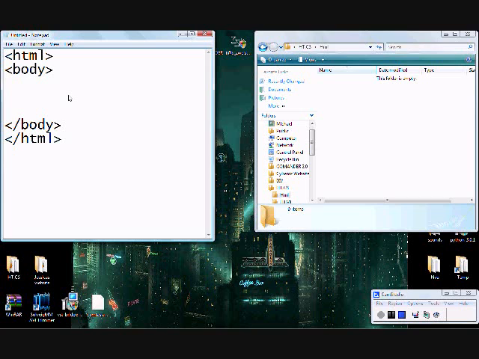But since you already got body, go ahead and do the less than, greater than again. Put a P right in the middle, and go ahead and put less than slash P greater than. And right between these is where your paragraph's going to be. So if you're going to do God bless the USA, it's simply going to type in that.